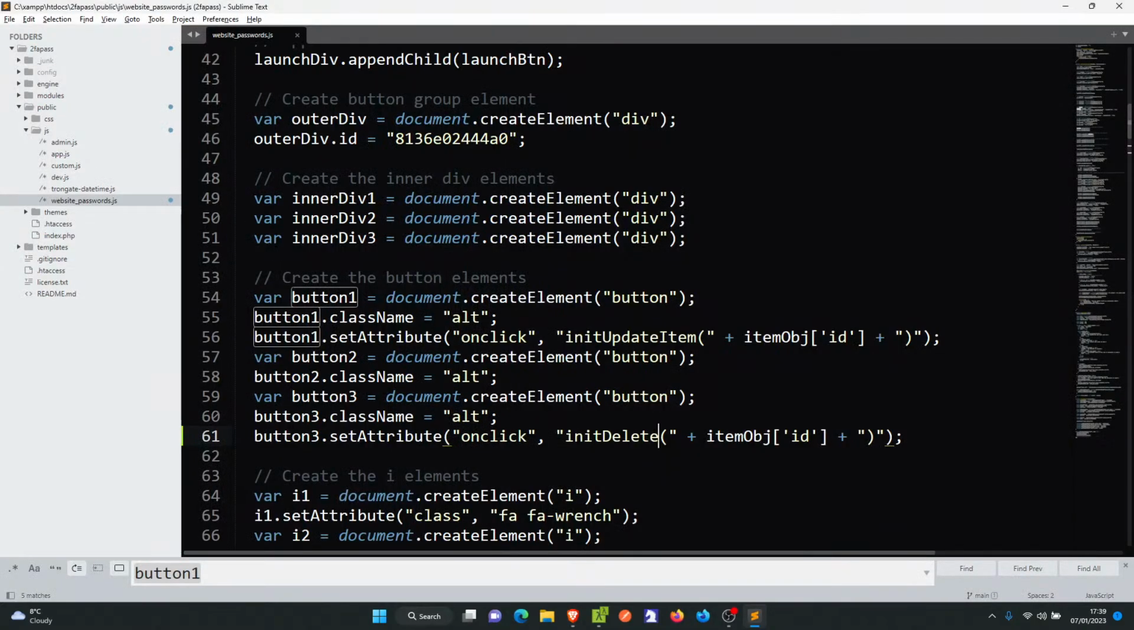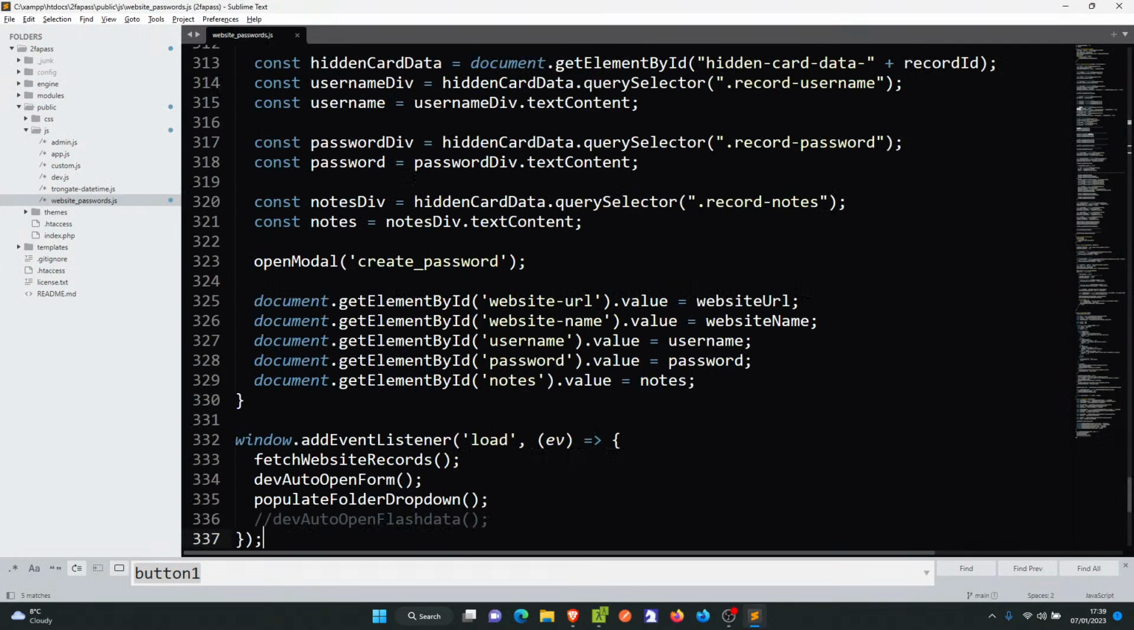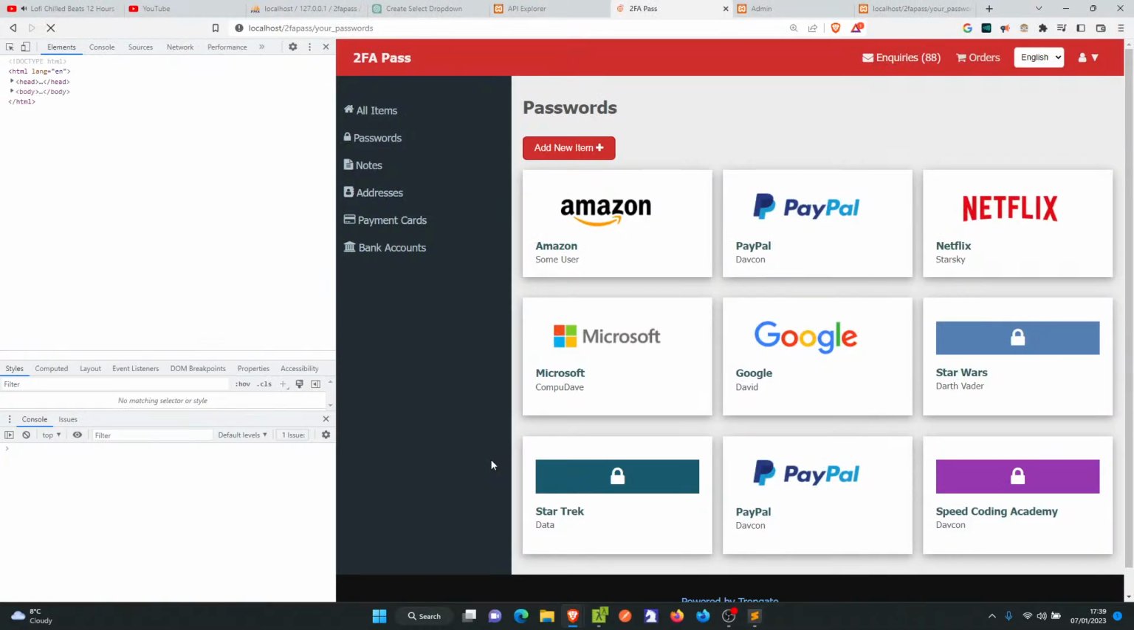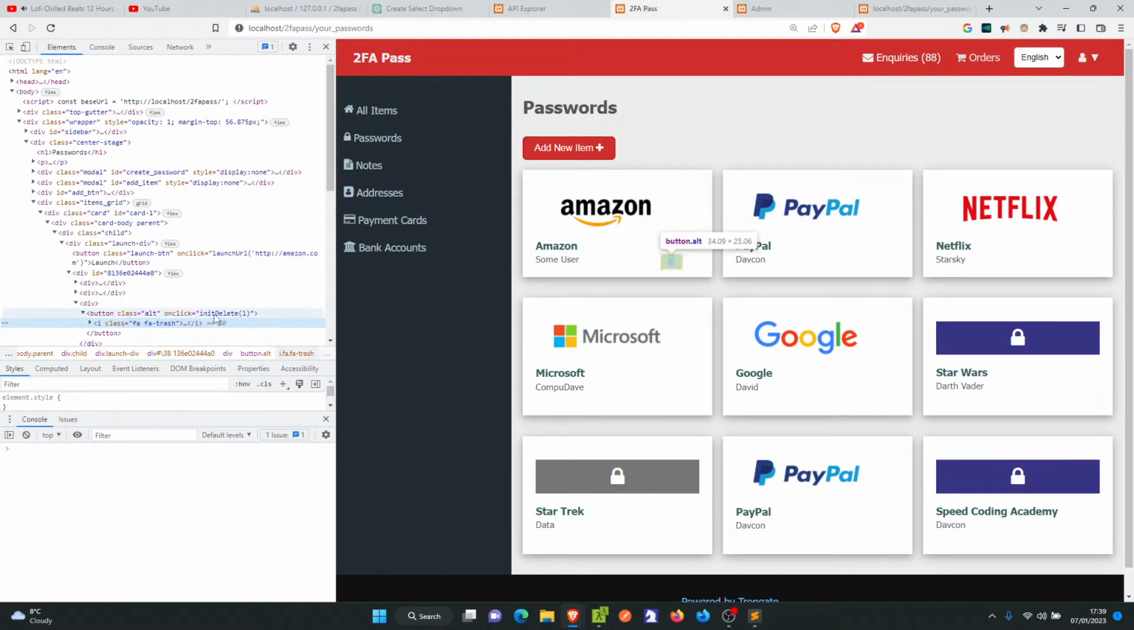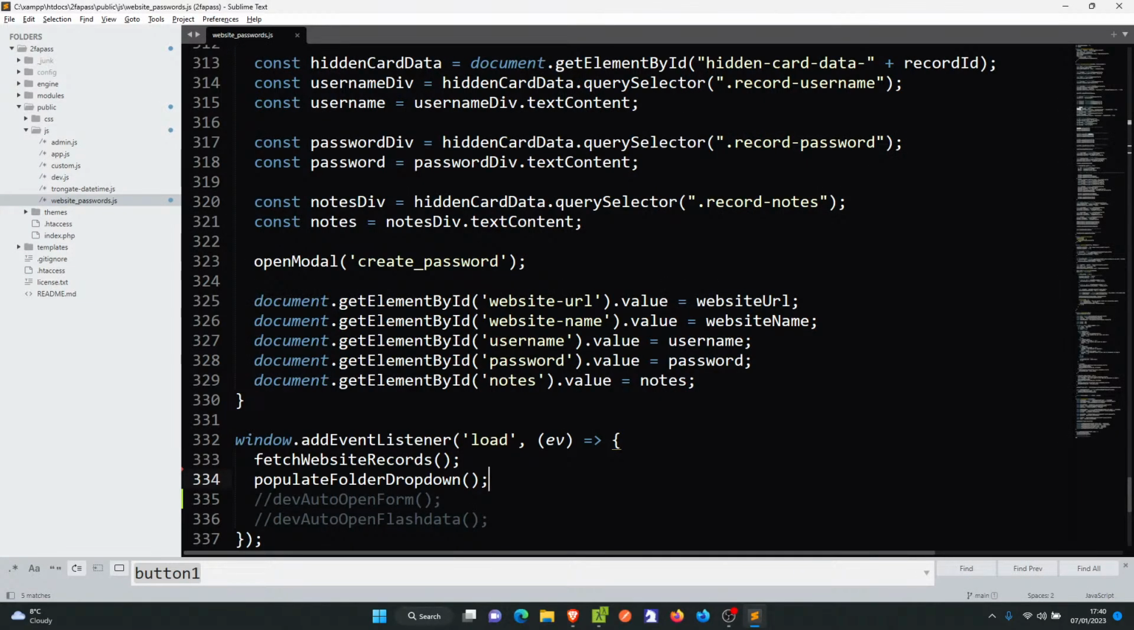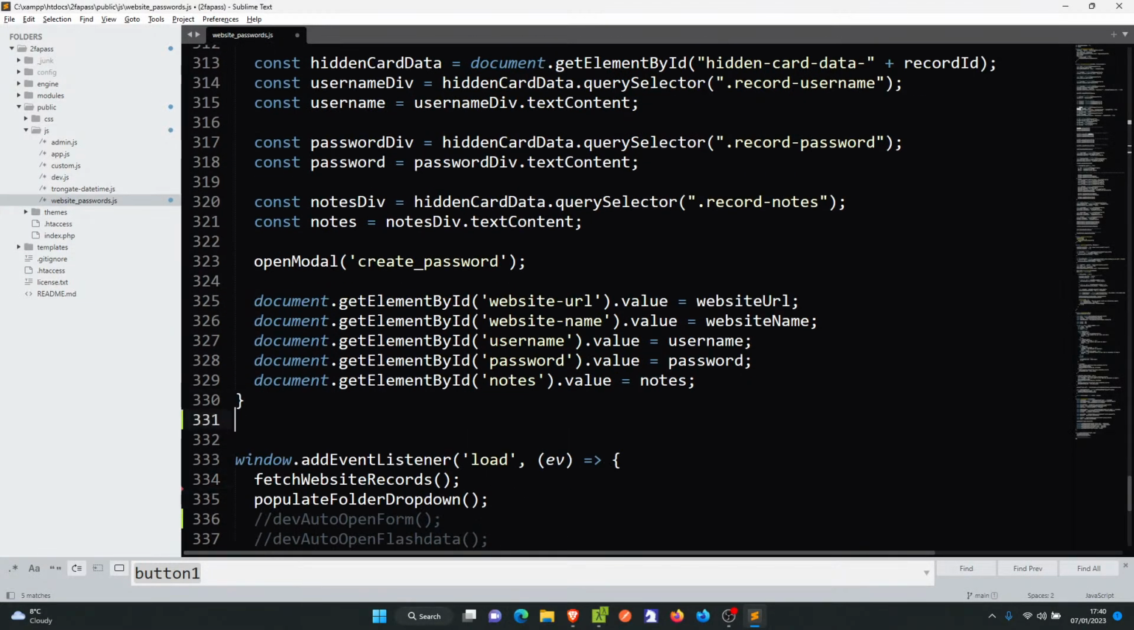Now I can take out this. Okay, so let's have a look at the source code. As you can see, it says onclick initDelete(1). So that's what that is, and that's a record ID that it's going to delete here. So let's just go right onto the page.